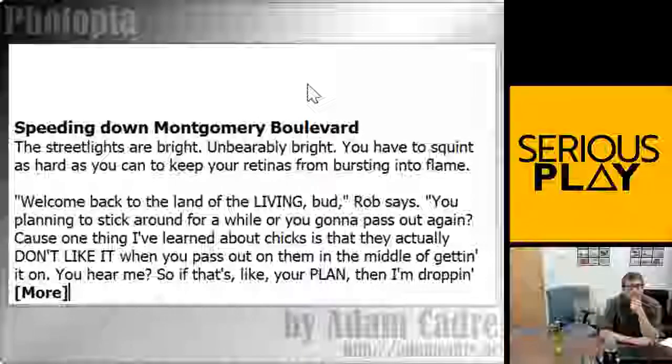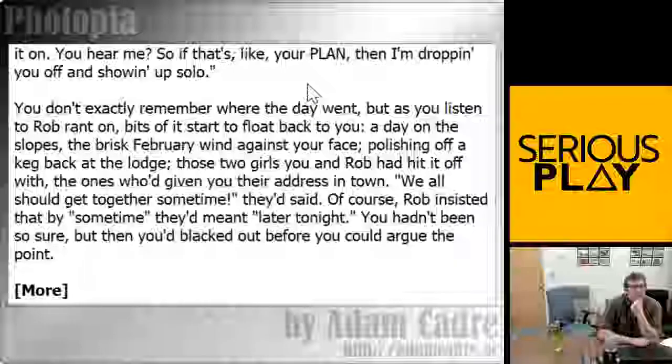Speeding down Montgomery Boulevard, the streetlights are bright, unbearably bright. You have to squint as hard as you can to keep your retinas from bursting into flame. Welcome back to the land of the living, bud, Rob says. You planning to stick around for a while, or are you going to pass out again? Because one thing I've learned about chicks is that they actually don't like it when you pass out on them in the middle of getting it on. You hear me? So if that's your plan, then I'm dropping you off and showing up solo.